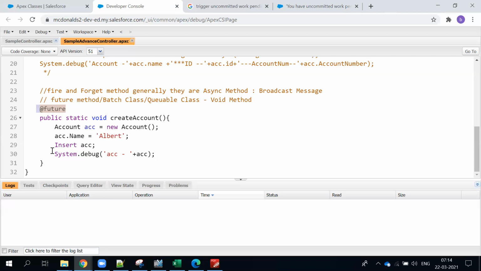So these are the important points which I want to say. They should have the @future annotation and they should be static void. And of course, the parameters can be primitive data types. You can have array data types also, or any collections, but you cannot put an sObject there, like say Account or Contact. You cannot directly put that there.